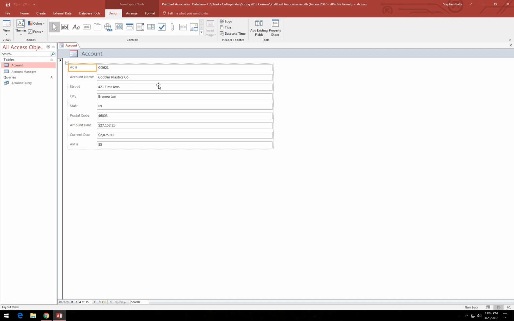Alright, now we want to save this form by clicking the Save button up here on the Quick Access toolbar. And it's going to ask us for a name for the form, and we're going to type in Account Form. Since it already has the name Account in there, and the reason it's using Account as the form name right now is because that was the name of the table that we used to generate this form. And so all you need to do is click to the right of the word Account and then type in the word Form. Okay, so now we've got the form name is Account Form. We're going to click OK.